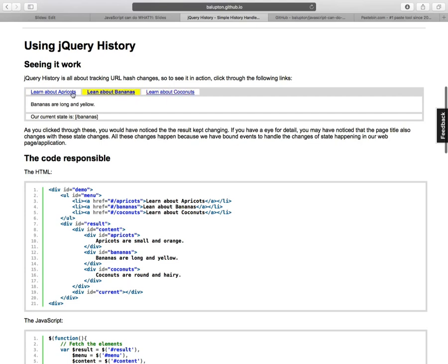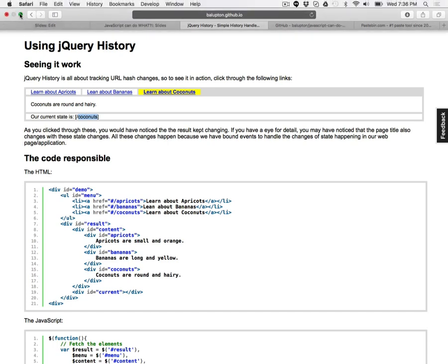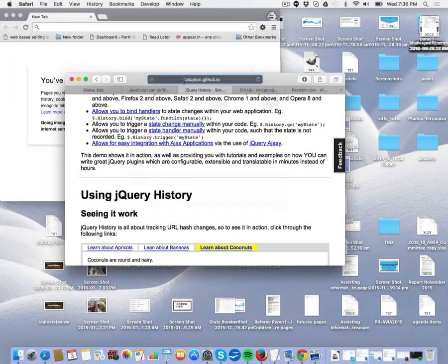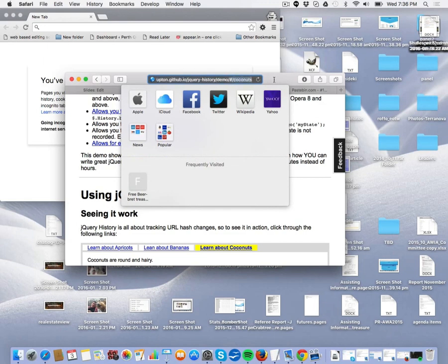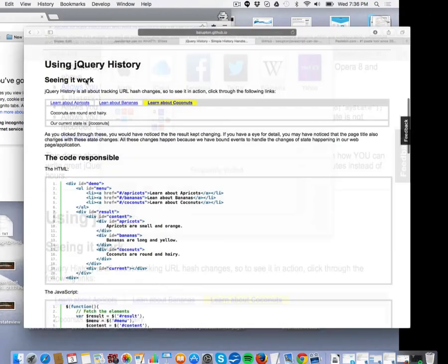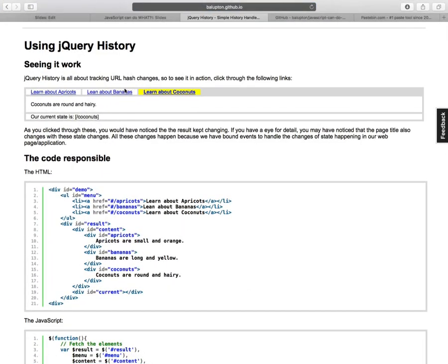So here we have the state changing. We're changing the URL in the website to /#coconuts. You won't be able to see because Safari doesn't like that, but you can see here the /coconuts. Now, if we hit the back button, we'll notice that it actually changes. Holy cow, we now have state management in JavaScript.